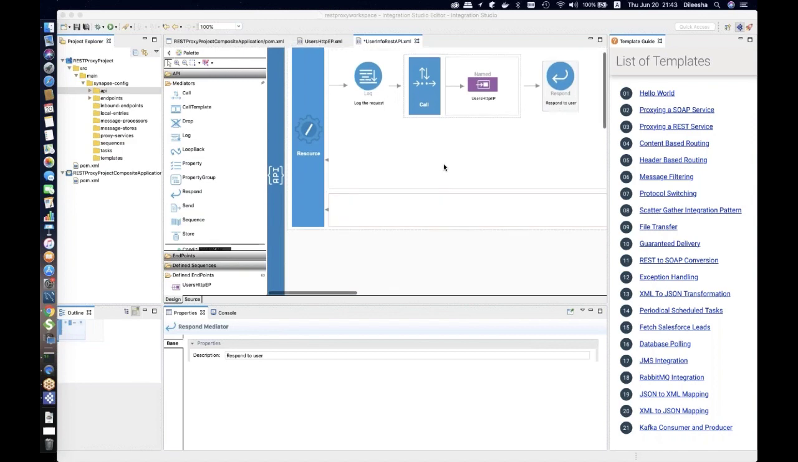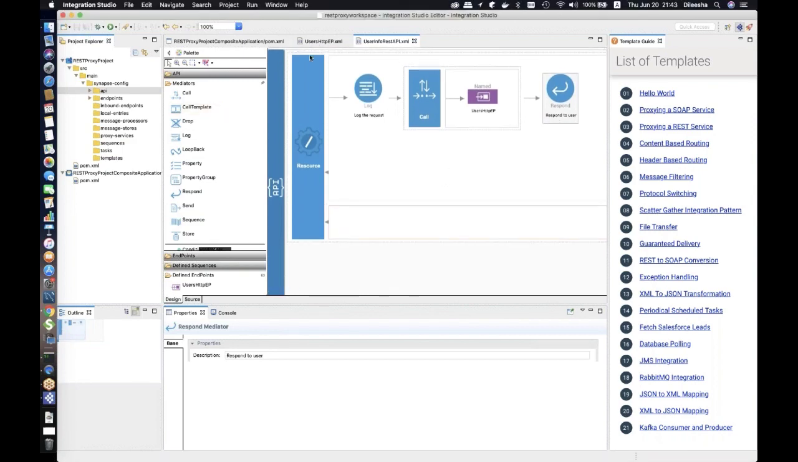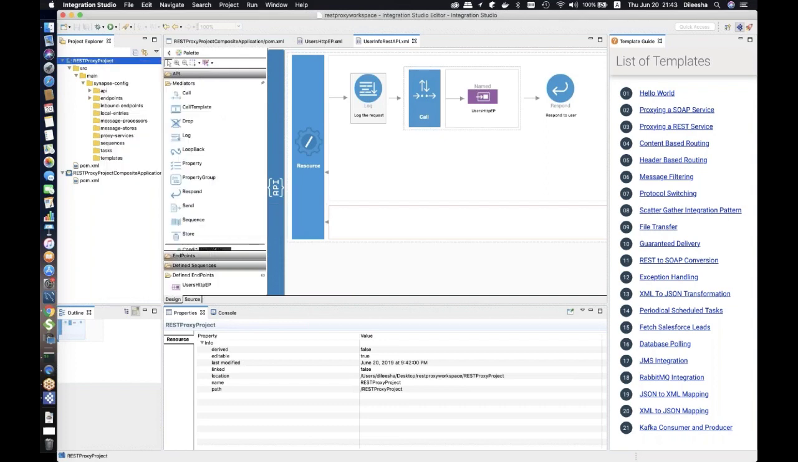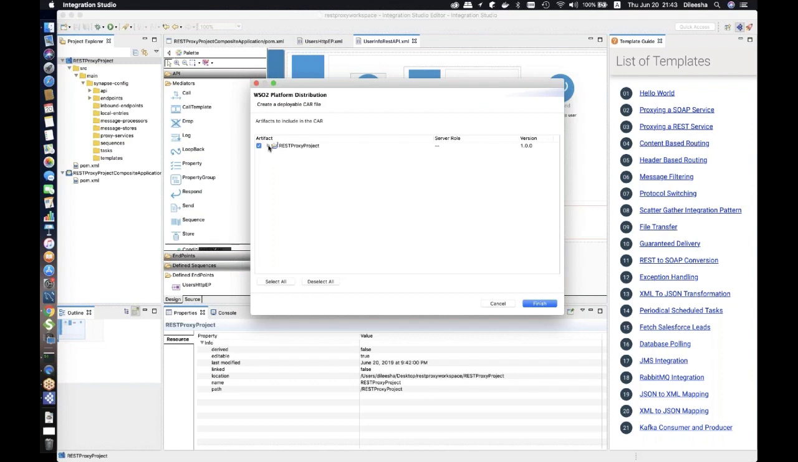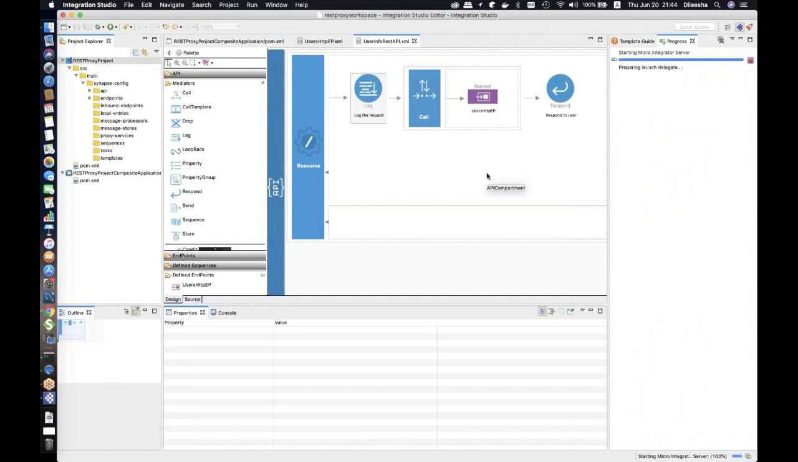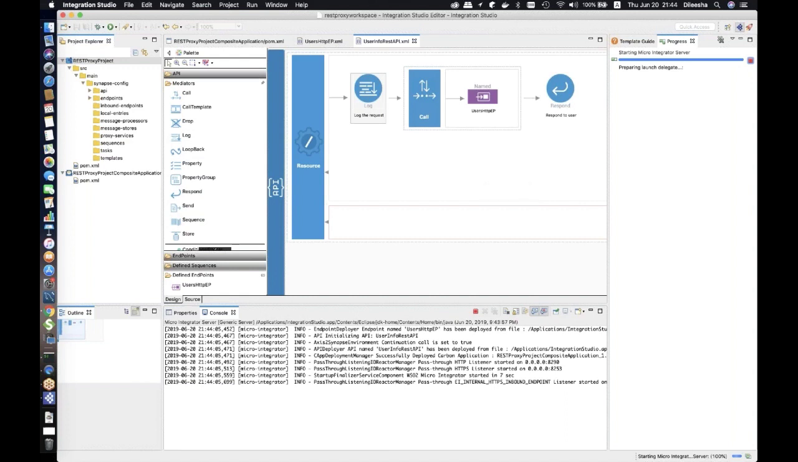So let us quickly, before doing anything, let us quickly test this scenario. So I'm gonna click on this project, and I'm gonna run this. So then I'm going to select the artifacts which I need to run. I'm gonna say finish. So now you can see the micro integrator is starting up in the background. So you can actually run your project applications inbuilt now with this new distribution of tooling of the integration studio. So you can see the service started up.